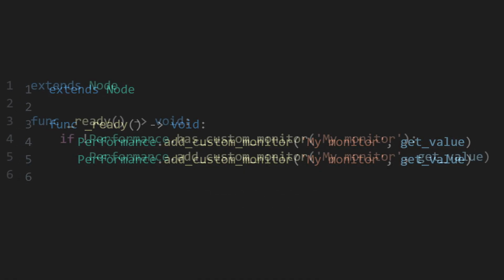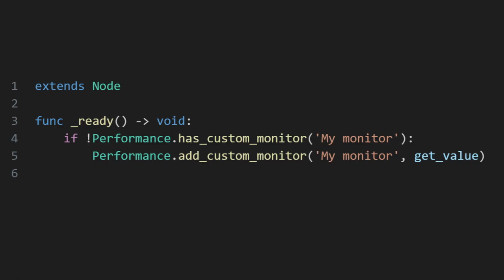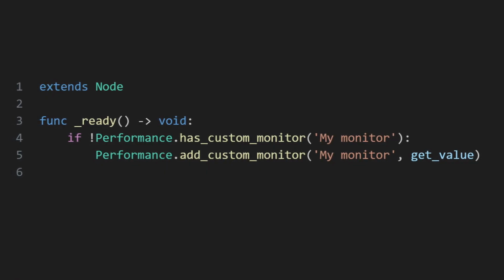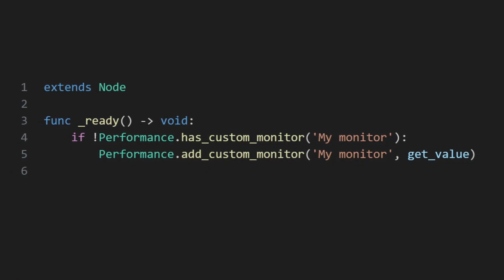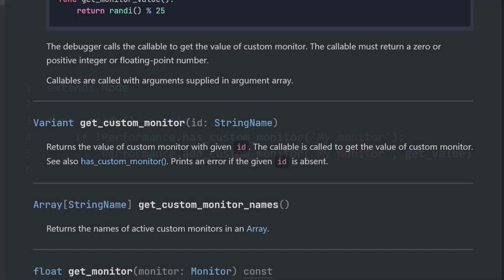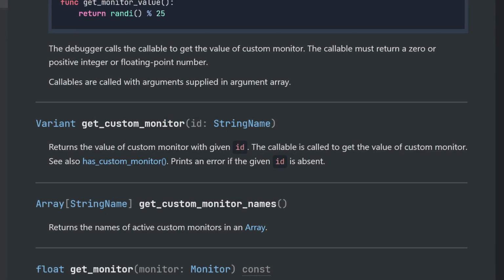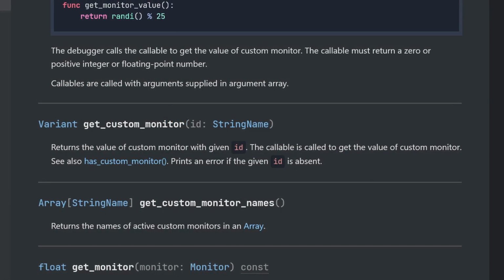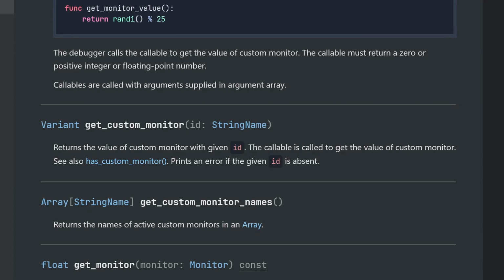If you are unsure if a monitor has been created, you can call performance.hasCustomMonitor with the name of the monitor to check. Similarly, you can call performance.getCustomMonitor to programmatically access the current value of a given monitor, but that's left as an exercise for the viewer.